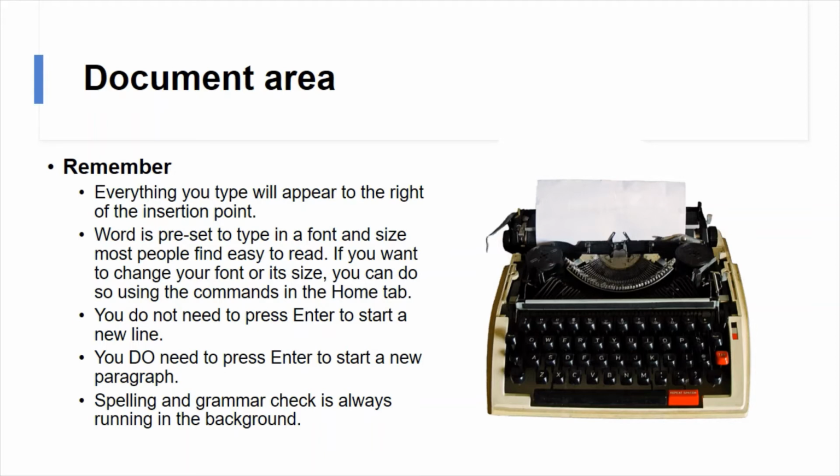And the nice thing about Microsoft Word is that everything is preset in a font and a size that most people are going to find easy to read. So you can go in and change that font or the size, but if you don't want to, it's set up so that you can just get in and start typing right away in a way that will be okay for most people to read. If you're accustomed to using a typewriter instead of a computer, some things to remember are that you don't need to press enter or return to go to a new line. Microsoft Word automatically does that for you. When you reach the end of a line of typing, it automatically goes to the bottom of the next line. What you do want to use enter or return for is to start a new paragraph. And also, like I said earlier, spelling and grammar check is always running in the background, which is very helpful and nice.